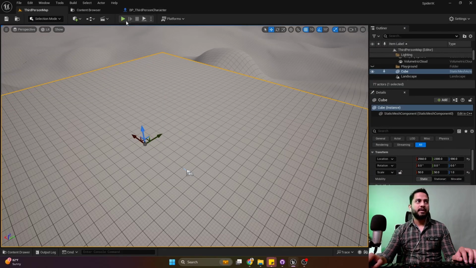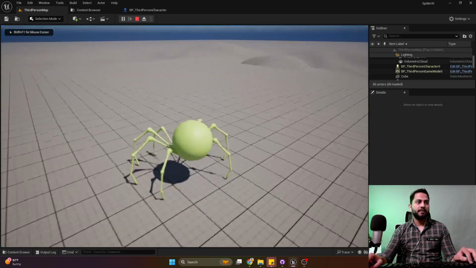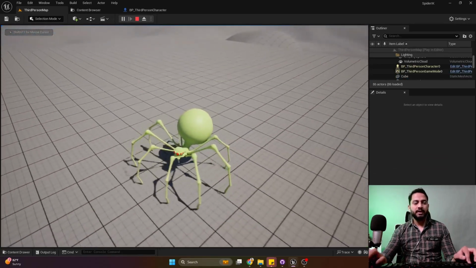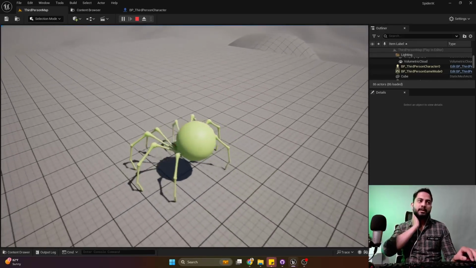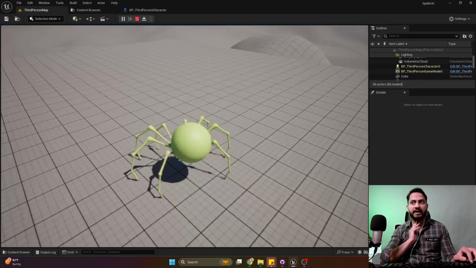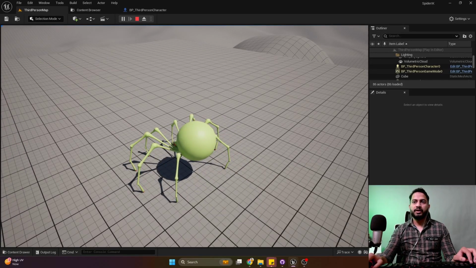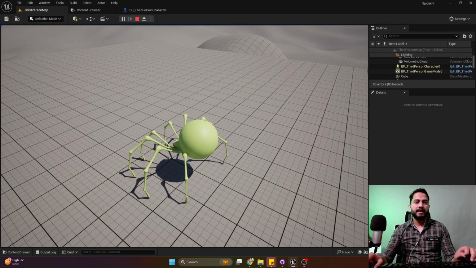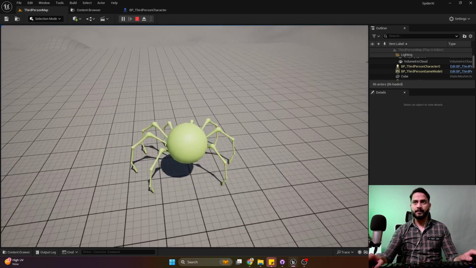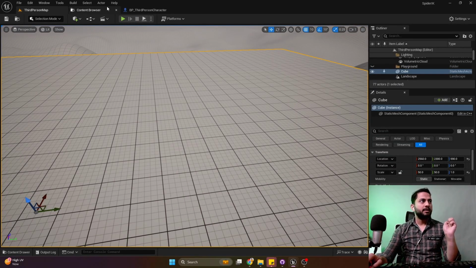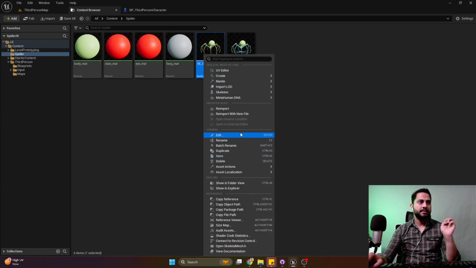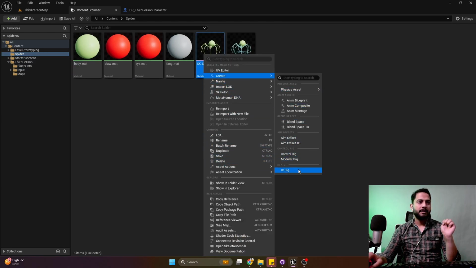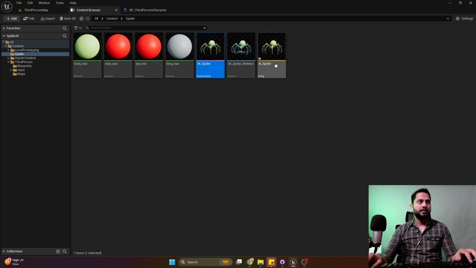And here is the default behavior which I have right now. You can see we have the spider sliding around all over the place. So now our first step is to define our IK rig, which we can use in animation blueprint and then animate the legs on top of it. So first thing first, I will go to my spider model, right click and create an IK rig. I will call it IK spider, which is fine.